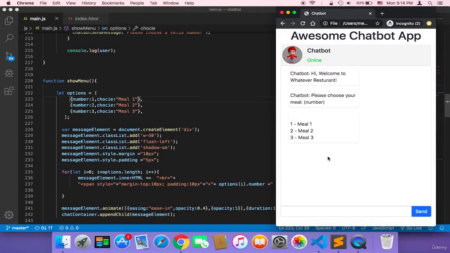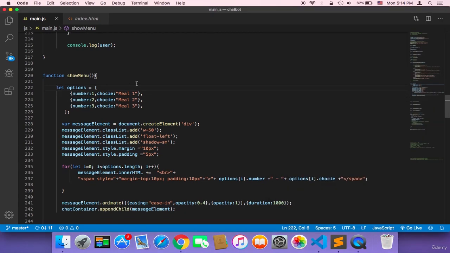Welcome back. You might want to display more than just the meal and the number of the meal. You might want to display the price of each meal. And in order to accomplish that, it's very simple. Here, you can add just the price of each meal in the options array.